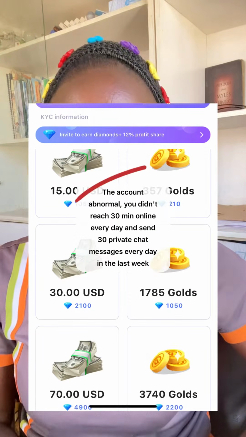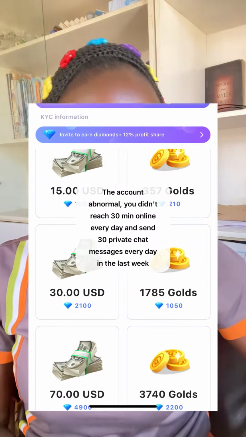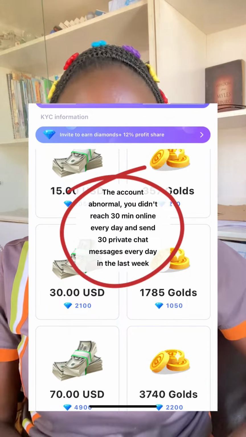But even after doing all this, I was unable to withdraw my earning, and this is the message that I get when I wanted to withdraw my money. So I want you to also be careful of that, so that you will not encounter any problem while withdrawing.